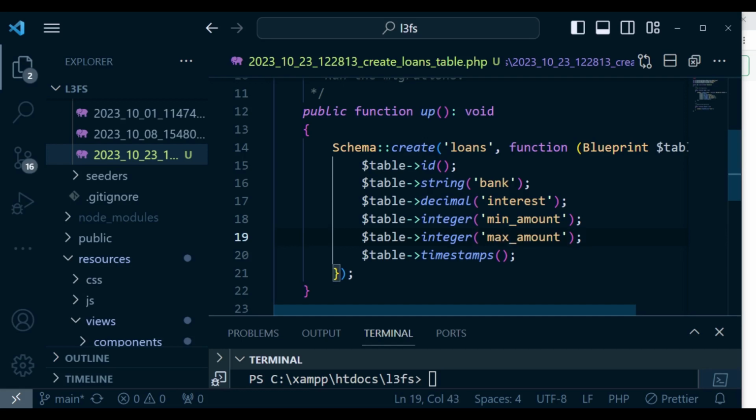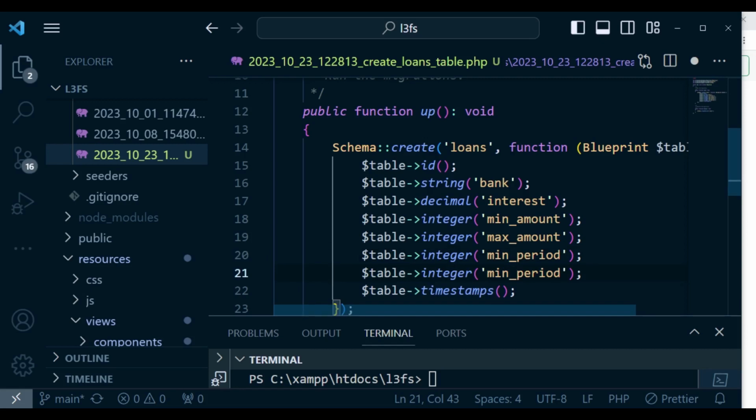And then we have the minimum period. These banks have different periods. So there is one that can give you amounts from day 0 to day 60, and others maybe will give you 30 days and then they can begin compounding afterwards. So we have minimum period, and then I also want us to have maximum period, max period, like that. So our table I think is okay.